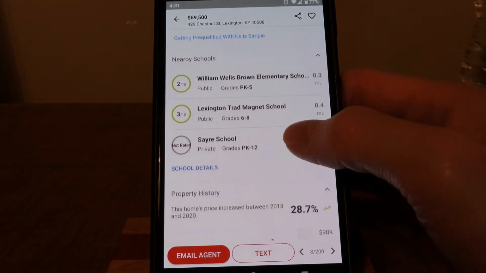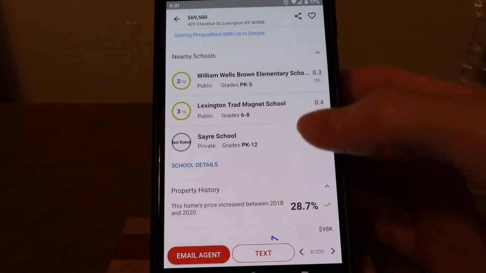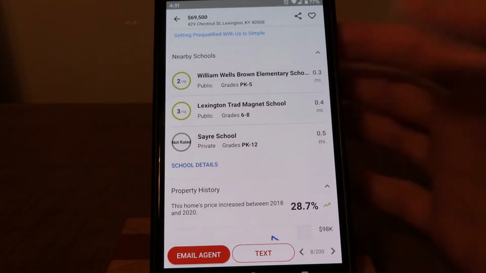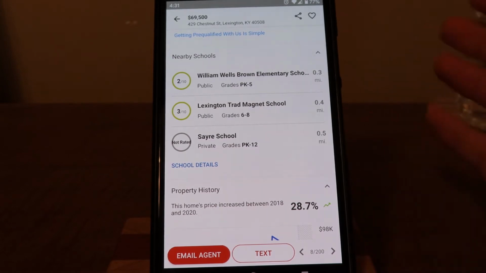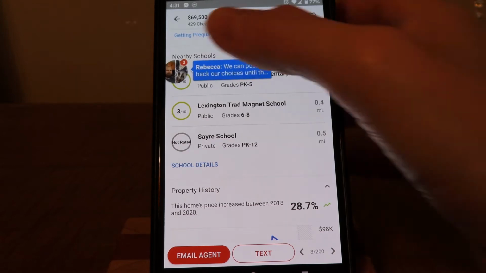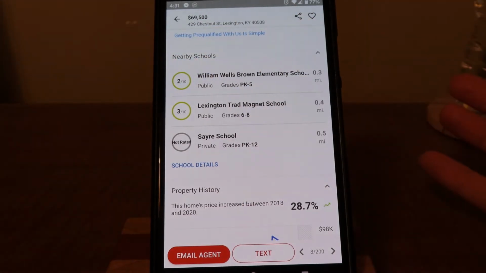Let's see, if we scroll down, you can see the schools, mediocre ratings. This isn't always a negative. We've sold a lot of houses in areas where the school districts aren't the best, because sometimes people don't really care about the school districts if they don't have kids, or if they just aren't as interested in the schools.